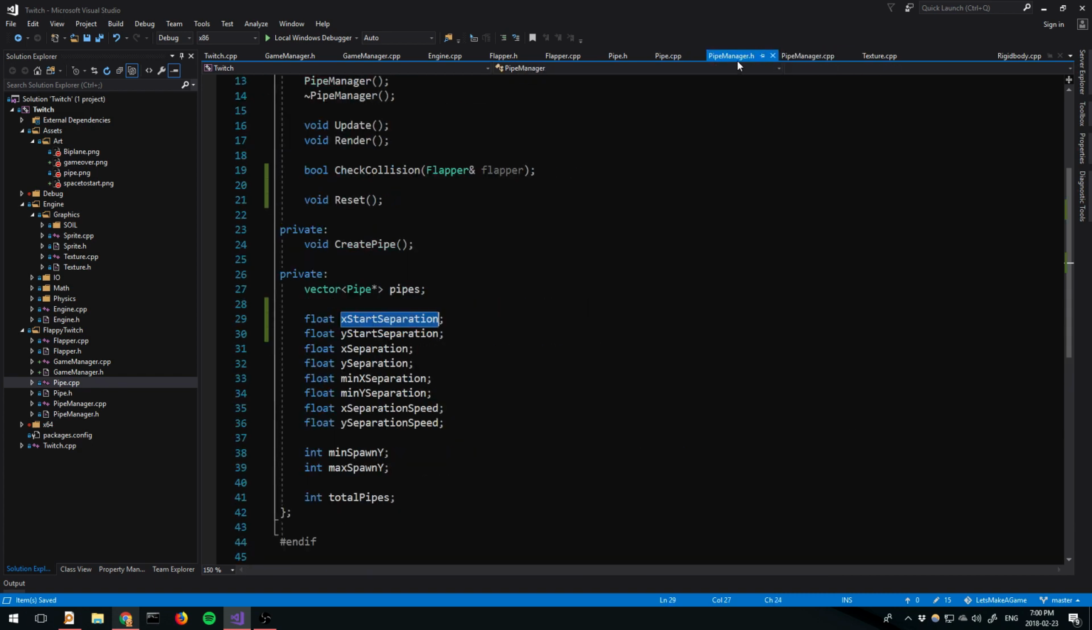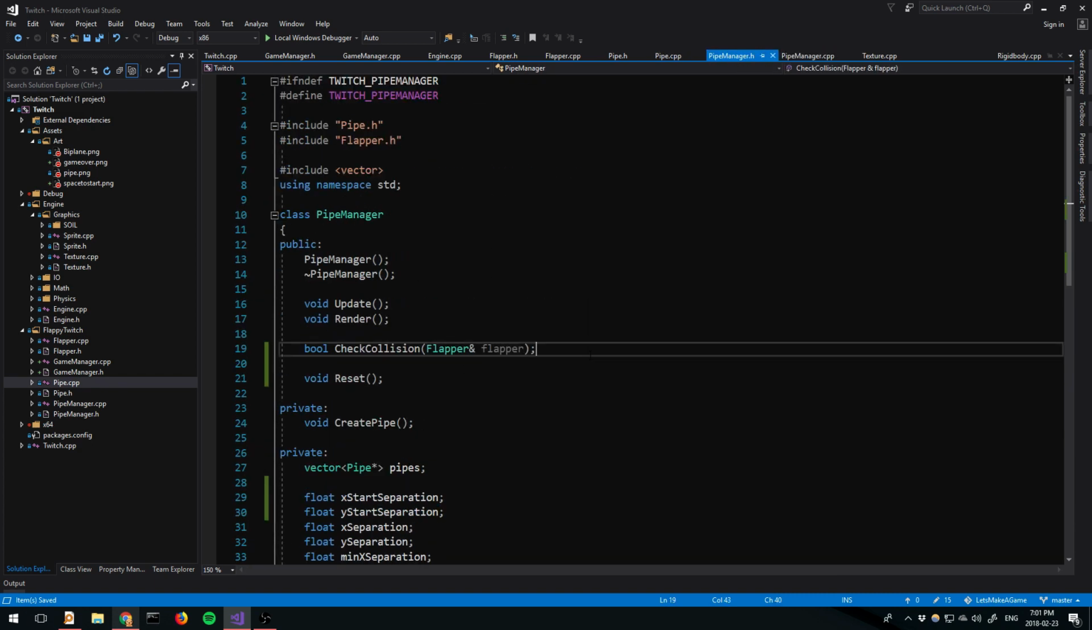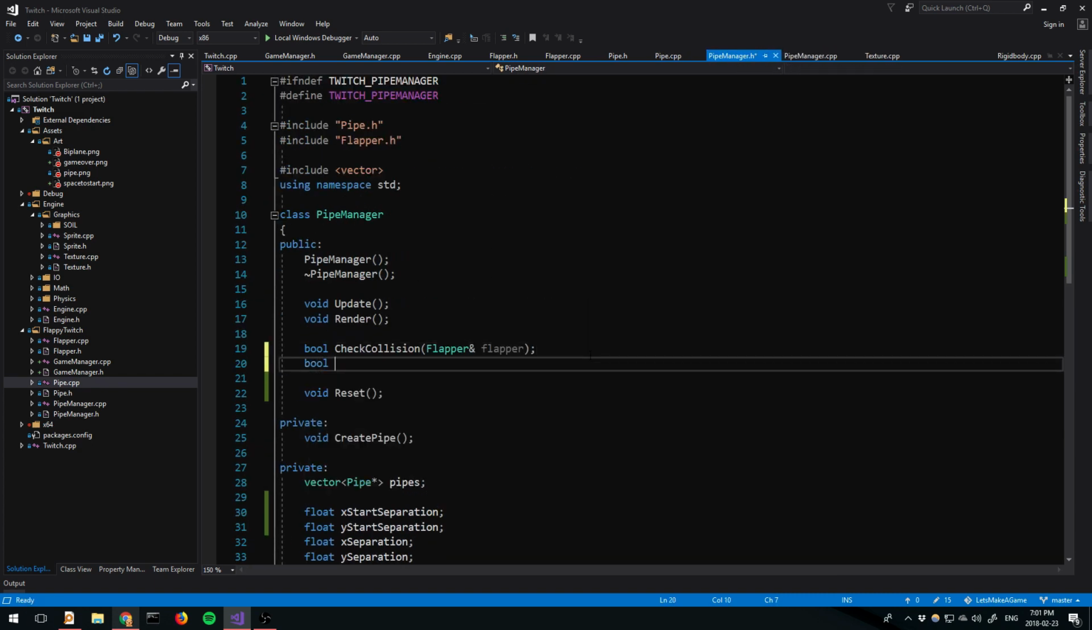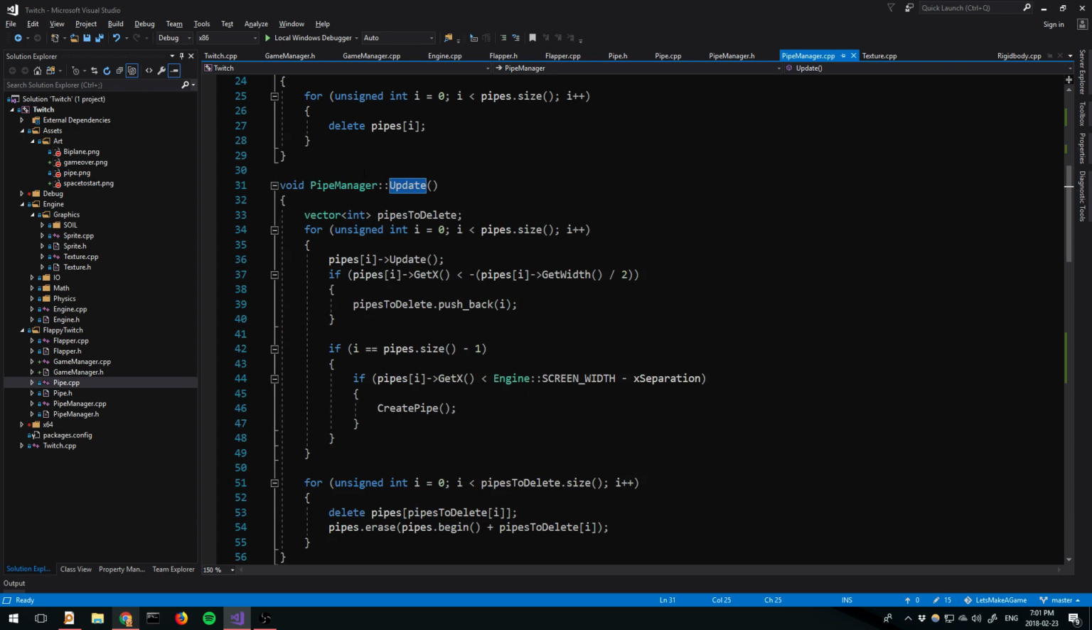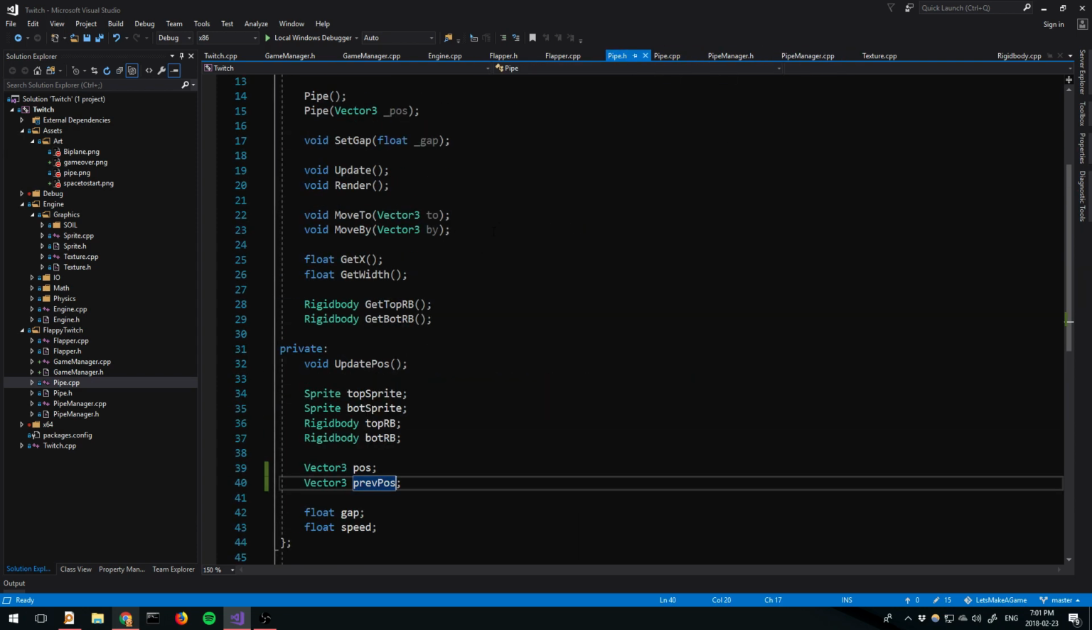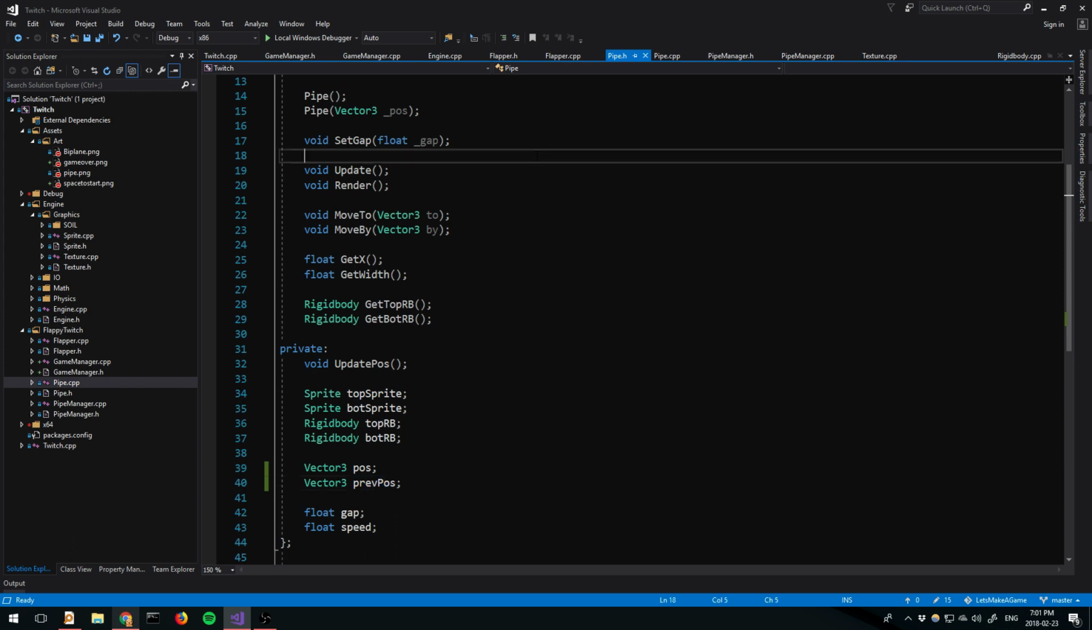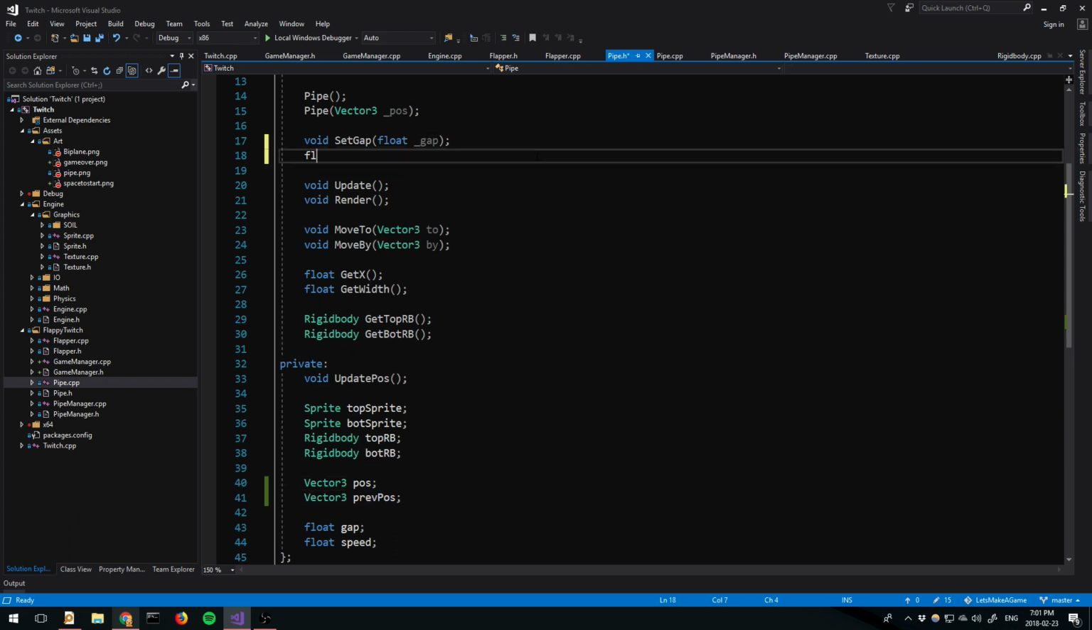let's have the pipe manager check or allow checking a bool, just crossed, or actually it shouldn't have that. Its update should do this. So as we're going through each pipe, we can expose the previous position as well. And really we just need the X. This could be a float.